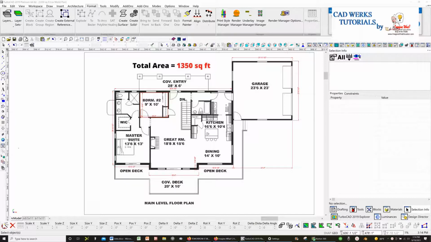And what I'm doing today is I'm creating a video, pretty much a tutorial, on how to convert a 2D drawing into a 3D drawing using my program, TurboCAD, which is the 2019 version Pro Platinum.